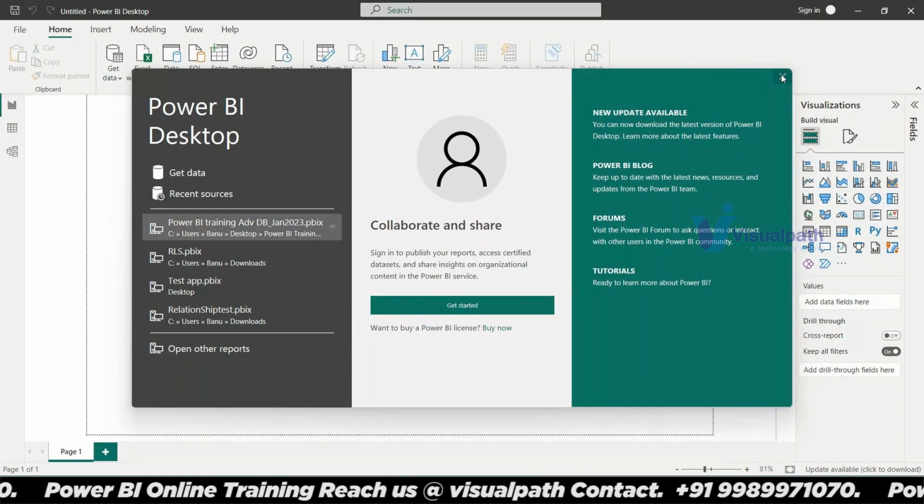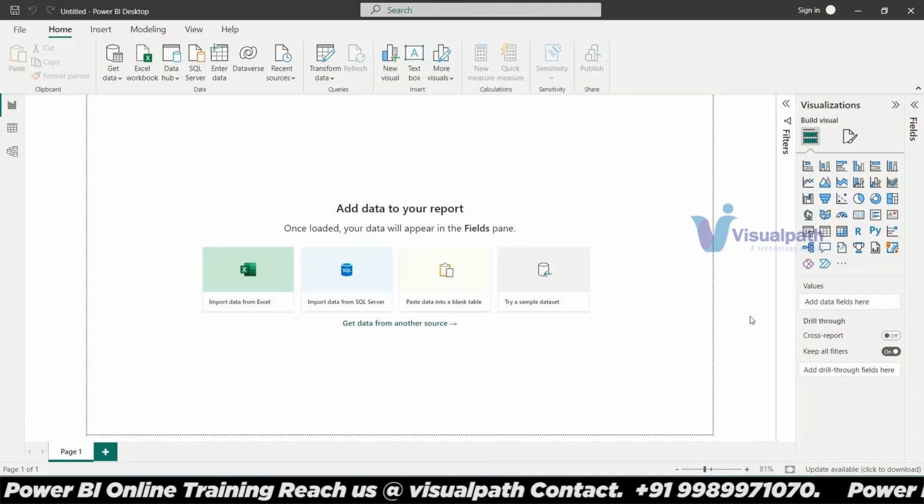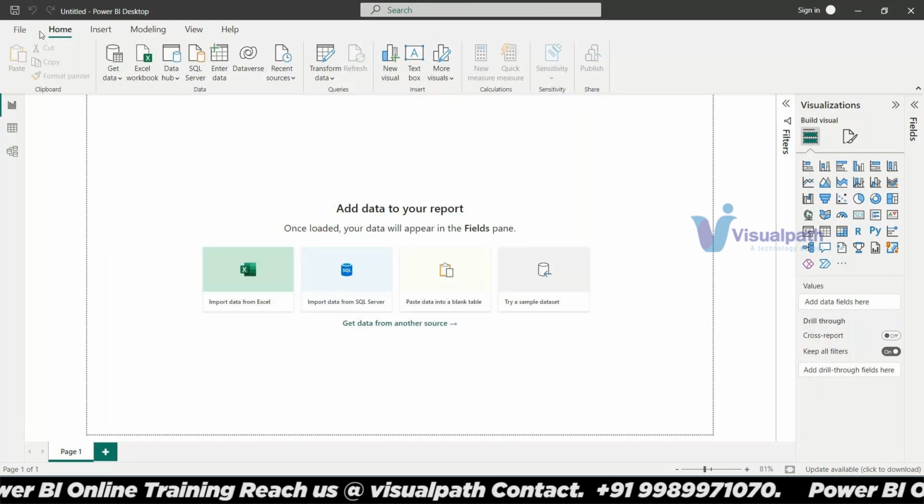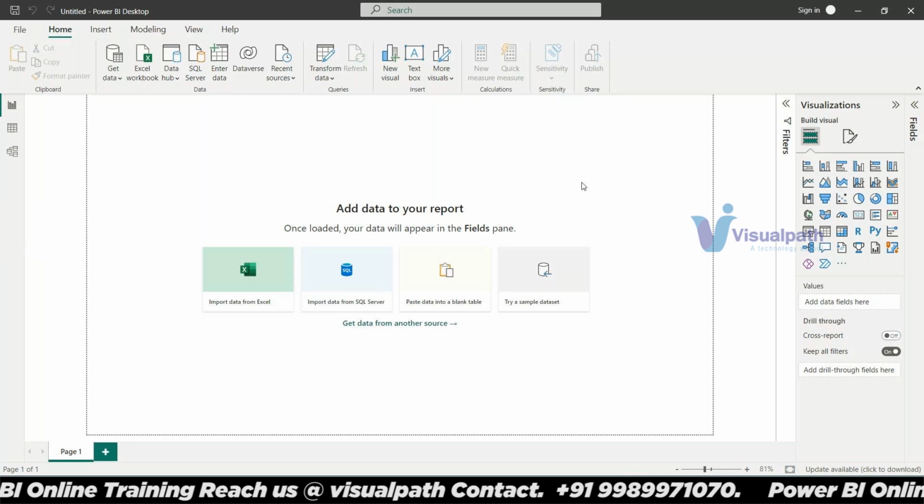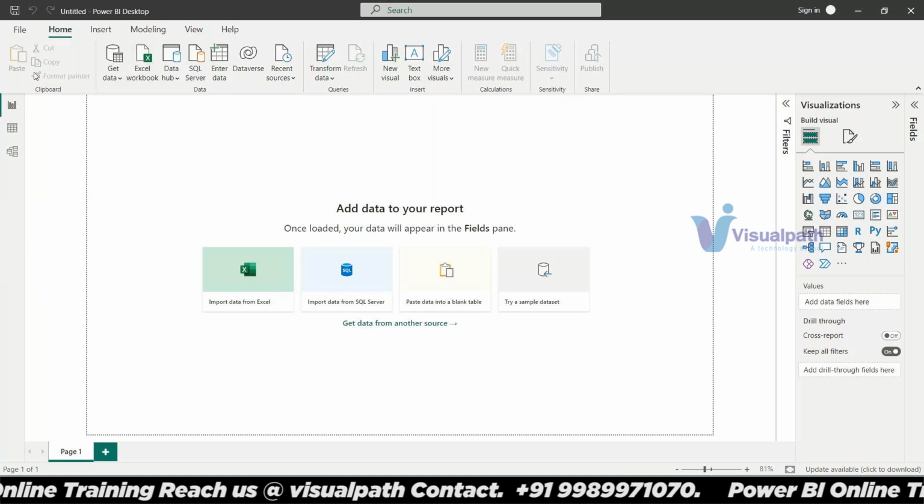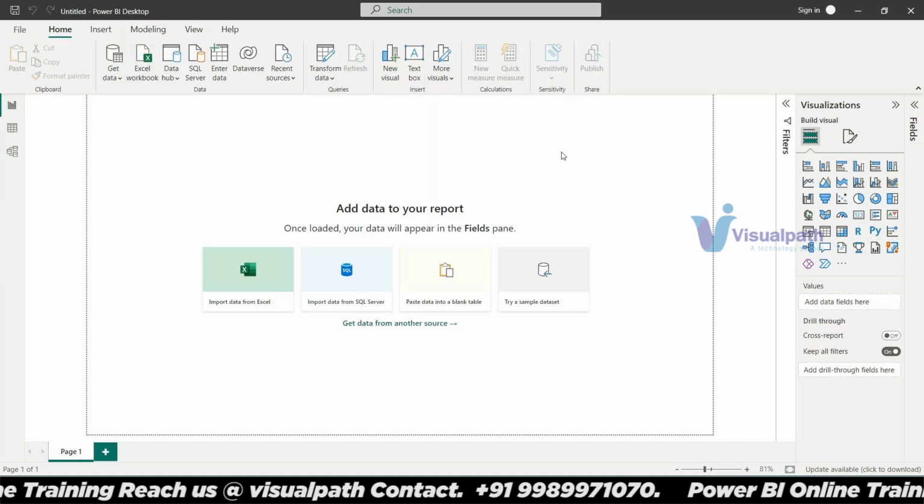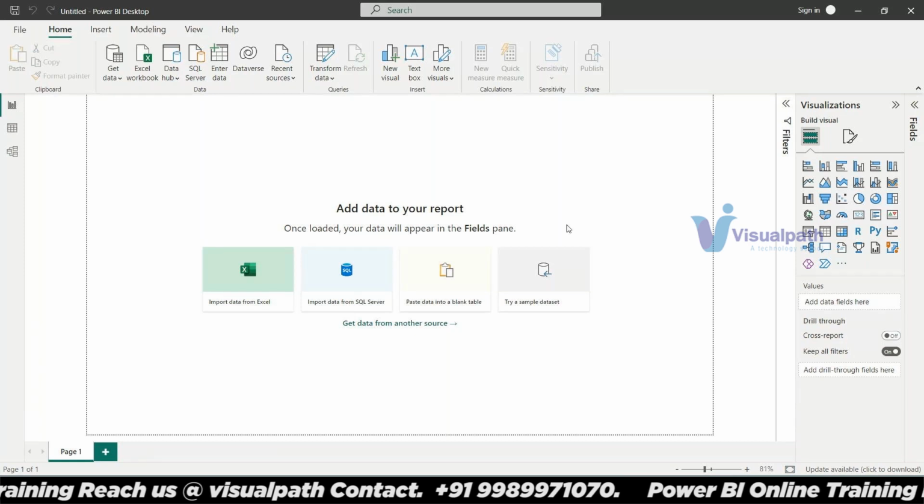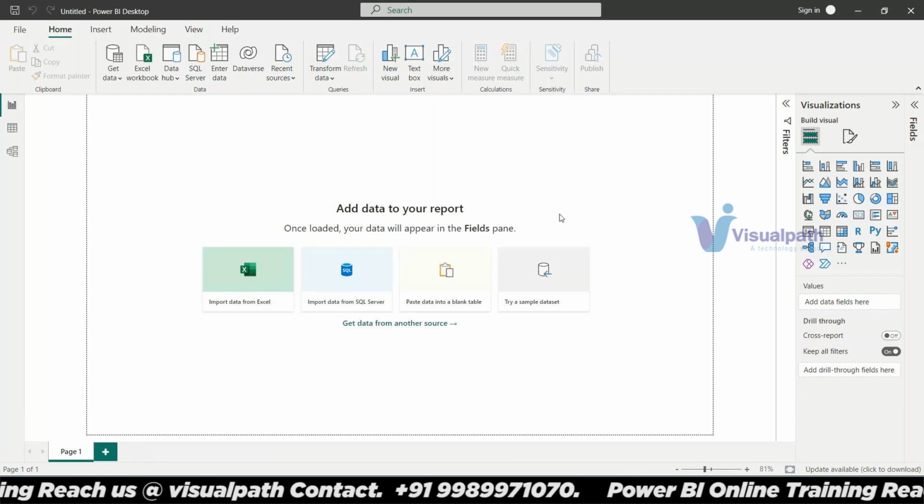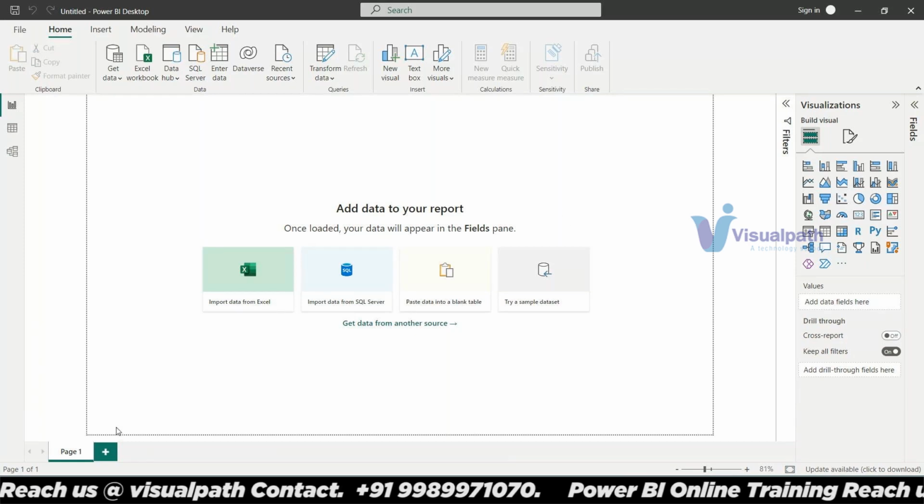So this is the Power BI interface. You can see this is what I was talking about before. If you see some of the videos, it would be in yellow and black color. But now, in order to sync all the Microsoft applications together, it changed into green and black. So don't get confused.